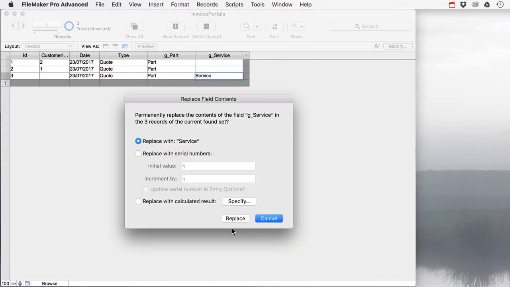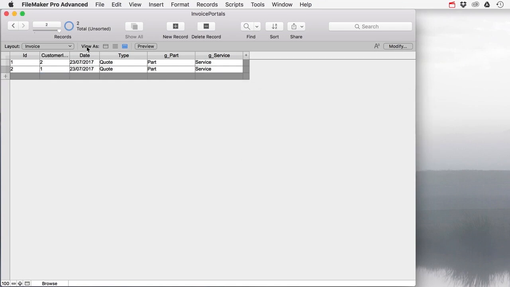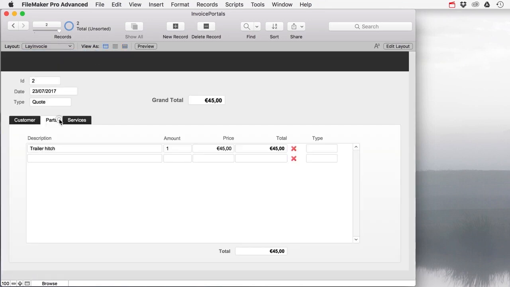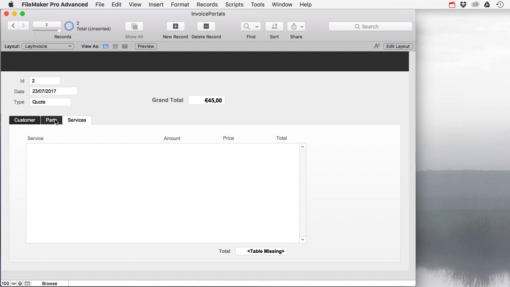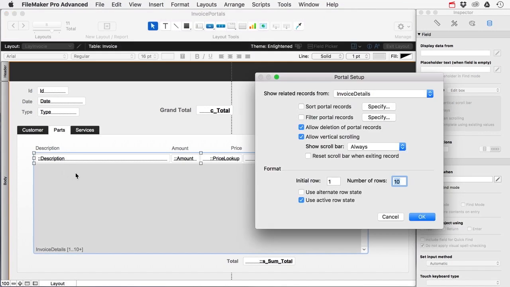I'm going to also do that for service. And then these things are filled in, because they do actually have to be filled in, otherwise this stuff is not going to work. I'm going to delete this invoice record again because I just made that to get those values. Okay, let's go back to my invoice layout, and now I have my parts, I have my services. This is all empty because my table has gone missing, but that's fine. I'm going to start making some changes.